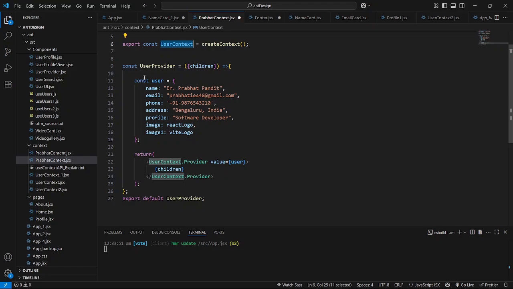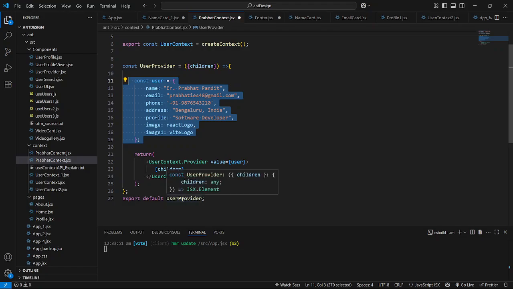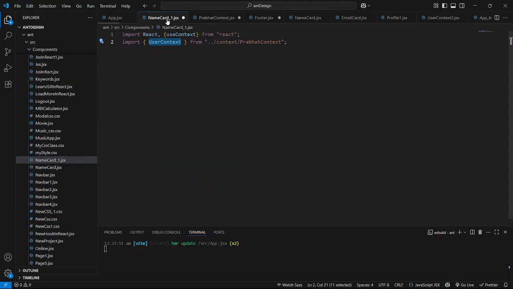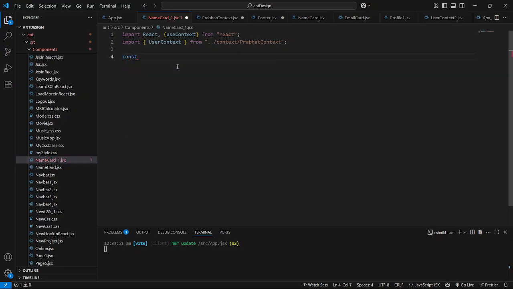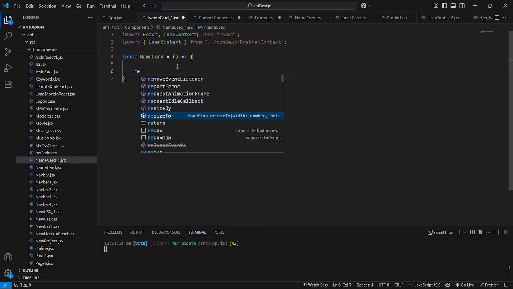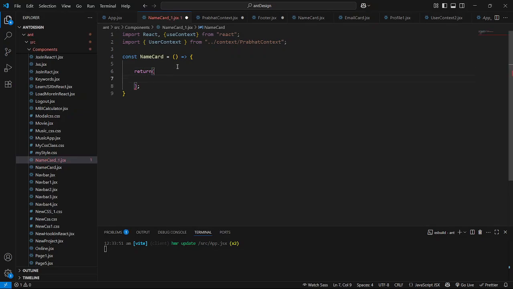So now this user object, everything from this user provider file, is now accessible inside this name card dot jsx file also. So now let me just create here one custom component also, like this name card equal to, I'll use here arrow function like this, and say here return. So first of all, let me just provide here div, otherwise it will give the issue.